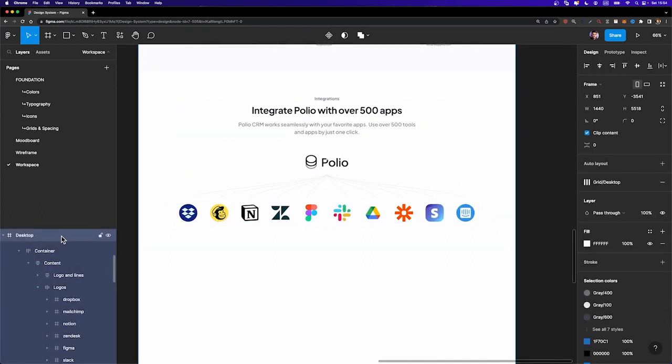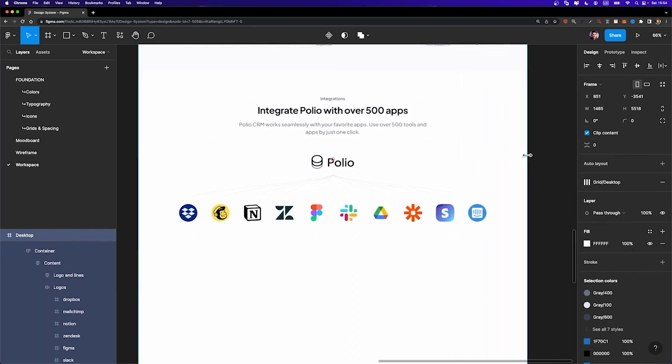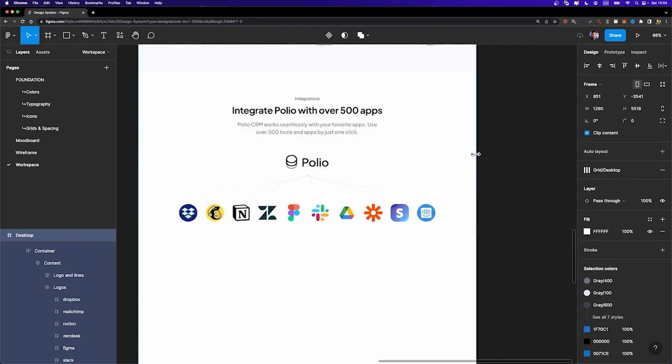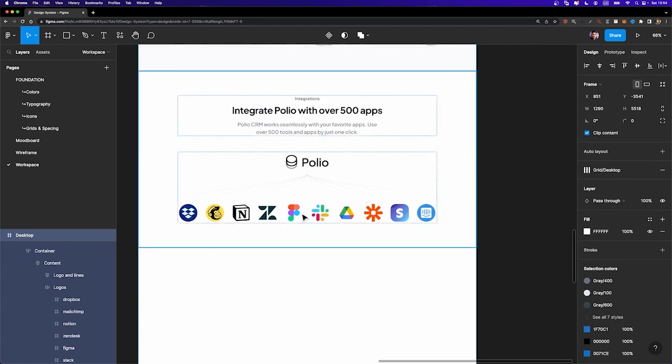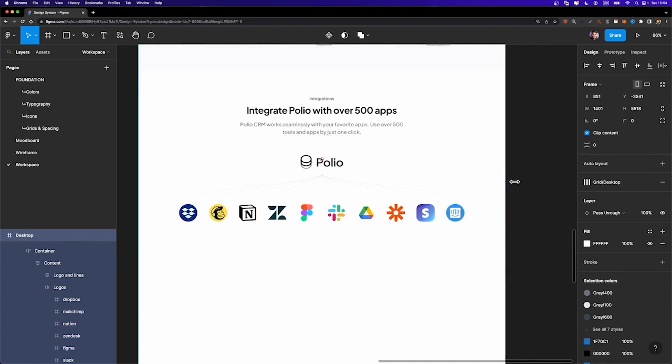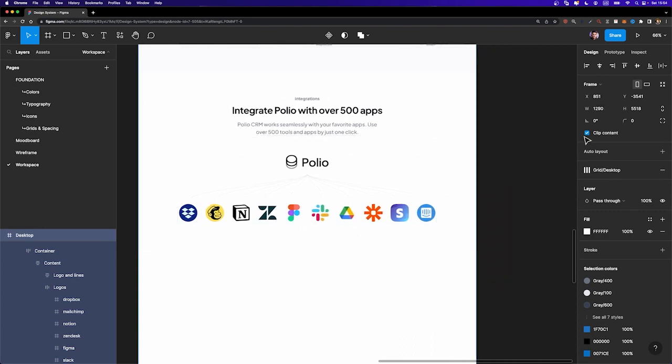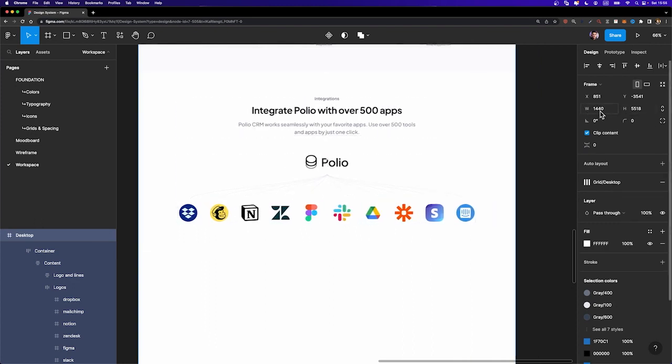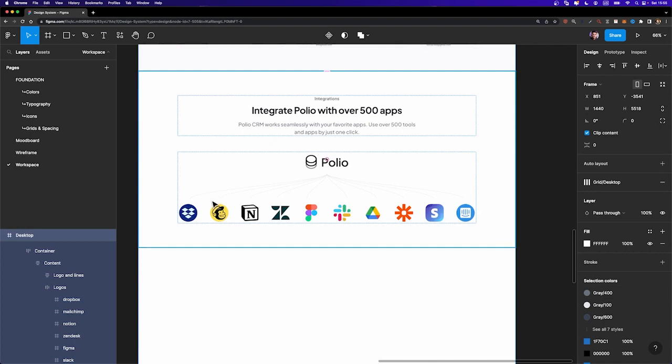I'm going to select this desktop frame and I'm going to change its width. As you can see, everything is responsive. Our texts are responsive, our logos and our lines are also responsive. Perfect. I'm going to set the width to 1440. And now let's see how we can add the gradient to these lines. The way we can add a gradient to these lines is like this.